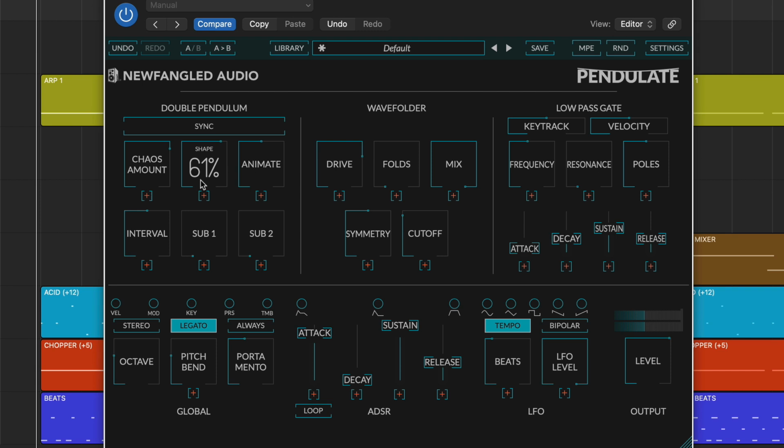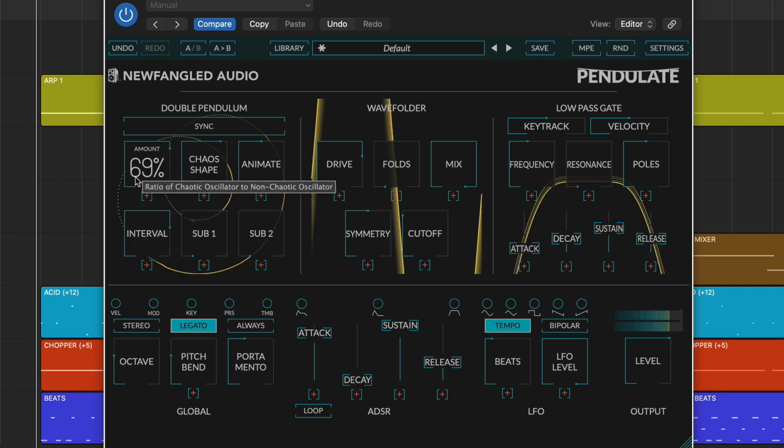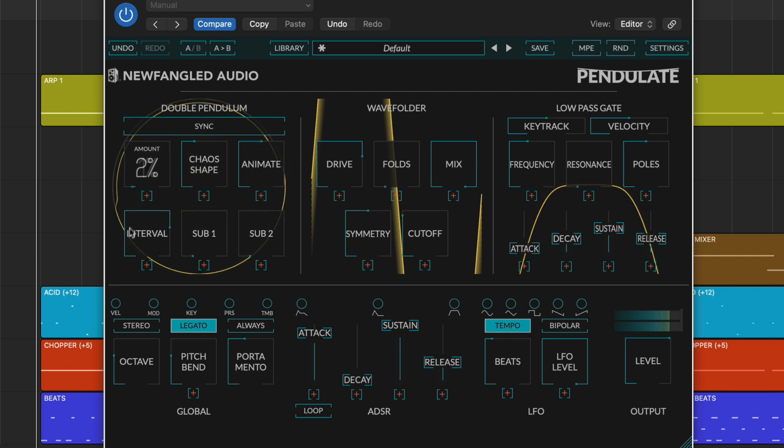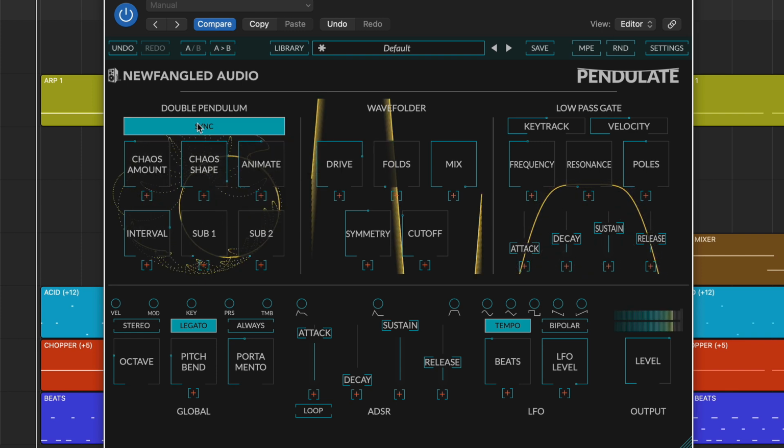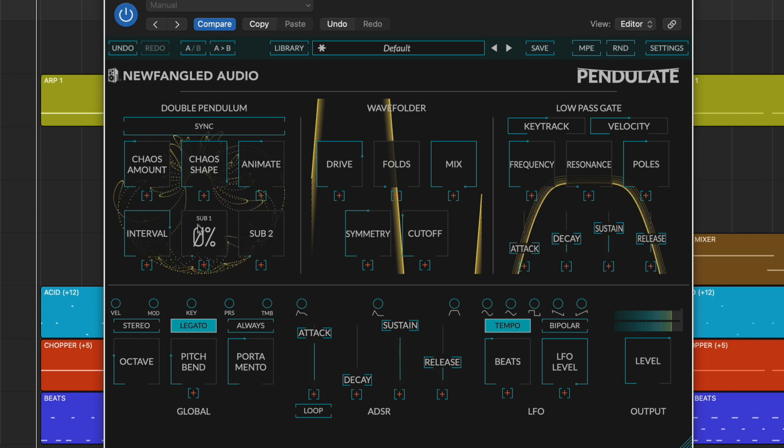You do this using animate, which detunes the chaotic generator from the sine wave, and by using interval, which sets the relative musical interval between the sine wave and the chaotic generator. To test this, try setting a basic 1-octave interval and tweak the chaos amount and chaos shape. Further controls in this section include a sync option for the sine wave and chaotic generator, and two controls to set the sub 1 and sub 2 oscillator levels.